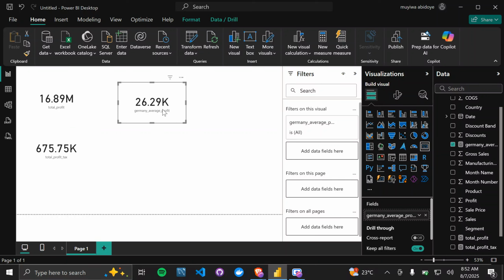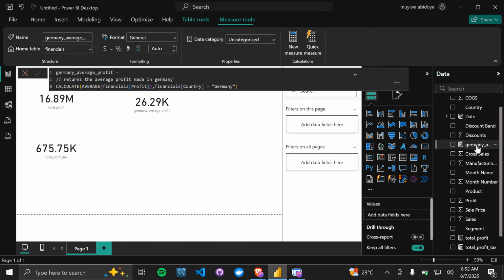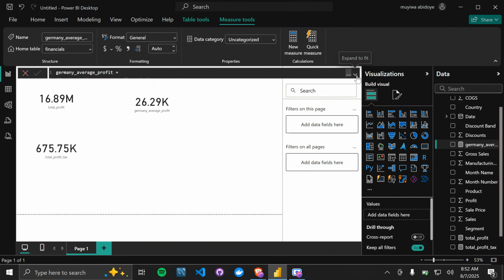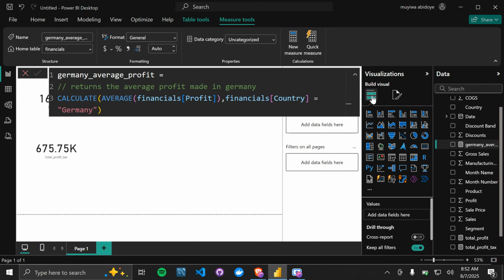Another very important thing that we're going to do is come back and click on this. If you want to edit, this is going to be an opportunity for us to learn how to edit a DAX. So if you have a DAX you want to edit, all you have to do is click on it. I want to edit this Germany. It brings it up like this. So I can make it bigger and zoom in so that we see.